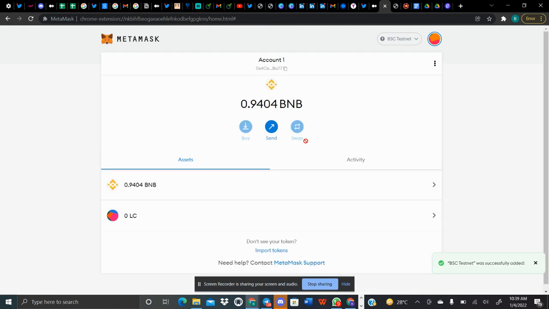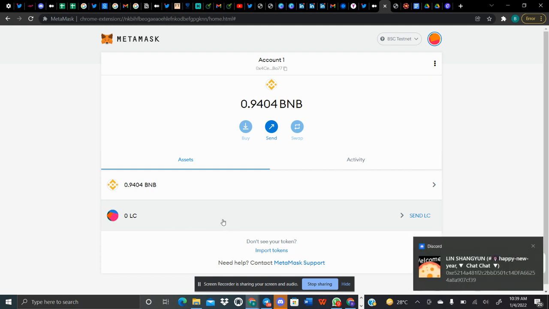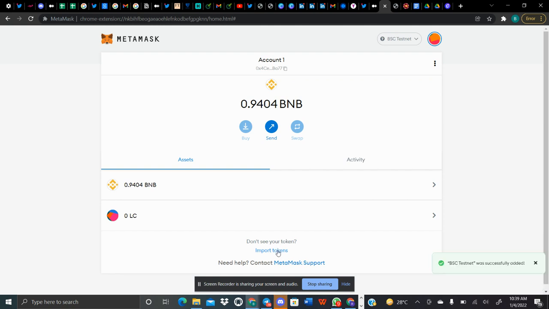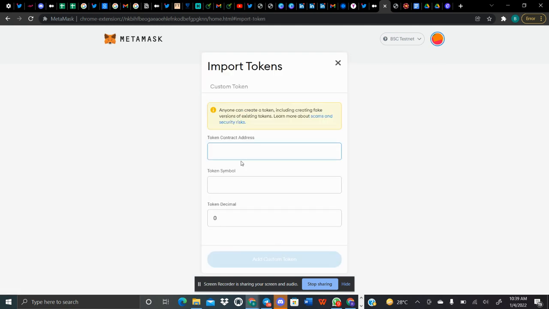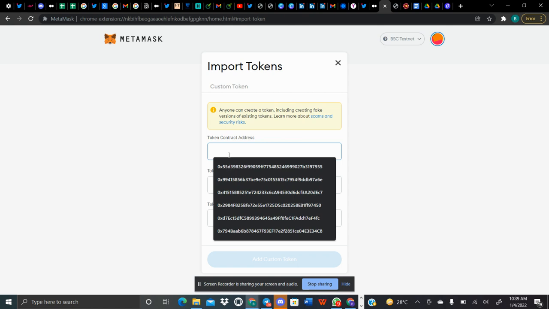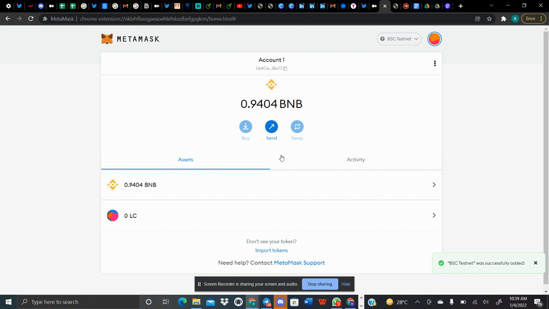So the next thing you have to do is to add the Luckychip token to your BSC testnet. How do you do that? You click on import tokens, and then you add the contract address. The contract address will be placed in the description section of this video also, because I've already added it before now. So that's basically how to add Luckychip tokens to your BSC testnet.